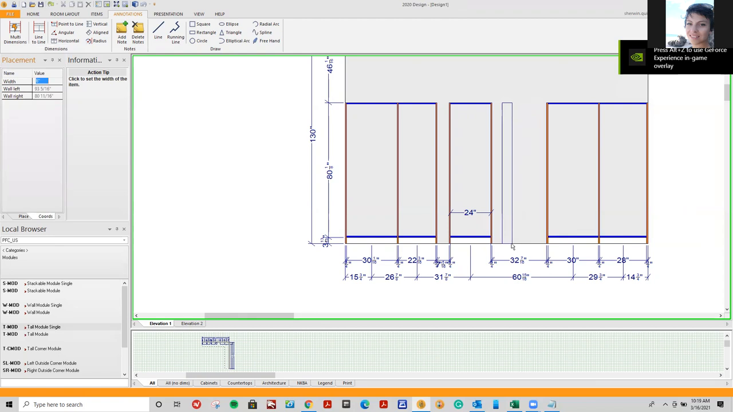Now I'm going to try to make a 24-inch wide module. I'm going to keep going to my right till I see 24. Oh, right there. Or I can actually manually hit 2-4 on my keyboard. Now, take a look. I'm going to hit enter. I'm telling the program that I want a tall module single 24 inches wide.